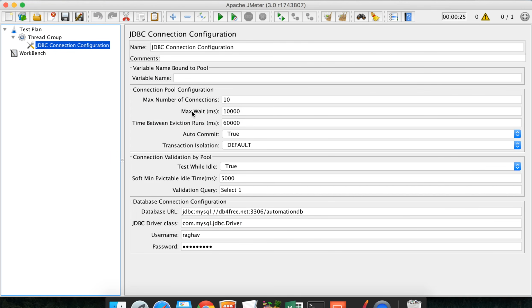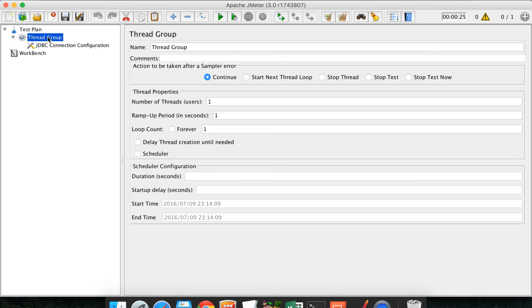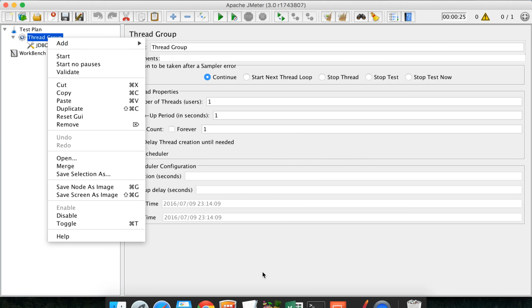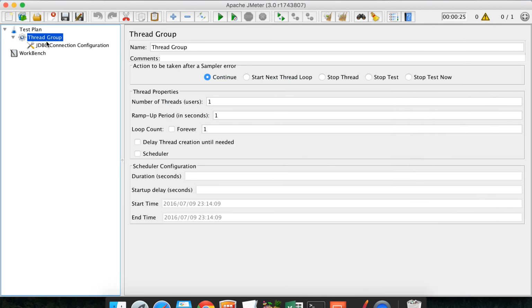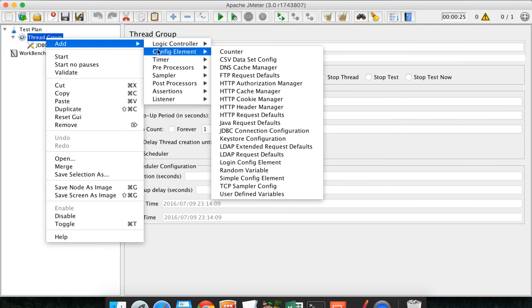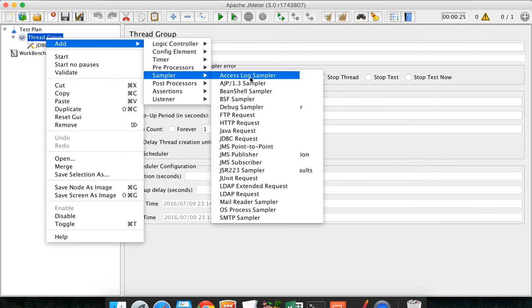Okay, so these are the max number of connections it can make, the max wait timeout and so on. So you can change it if required, but normally we can keep it as default. The next thing that you have to add is a JDBC request. So step number 4 will be add JDBC request, and again I'll go to my thread group, do a right click, add, go to sampler and select JDBC request.